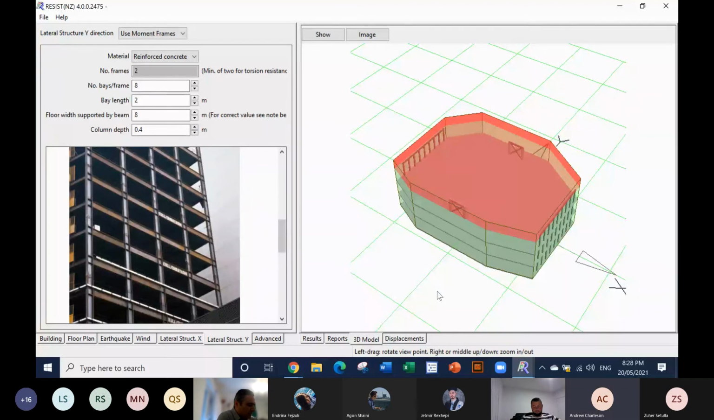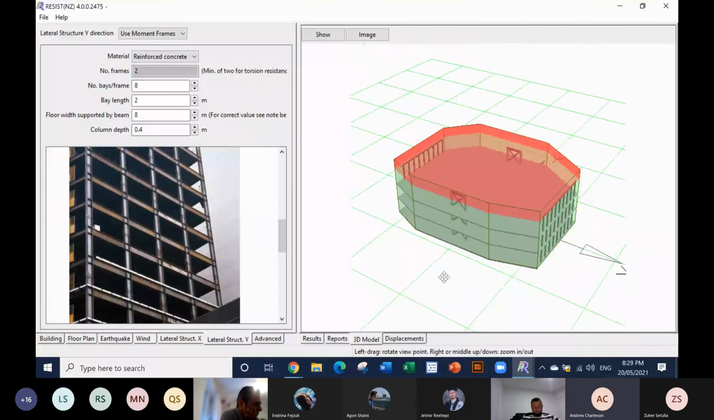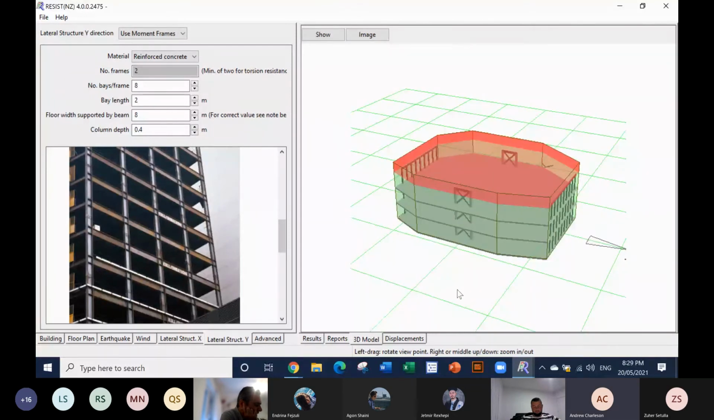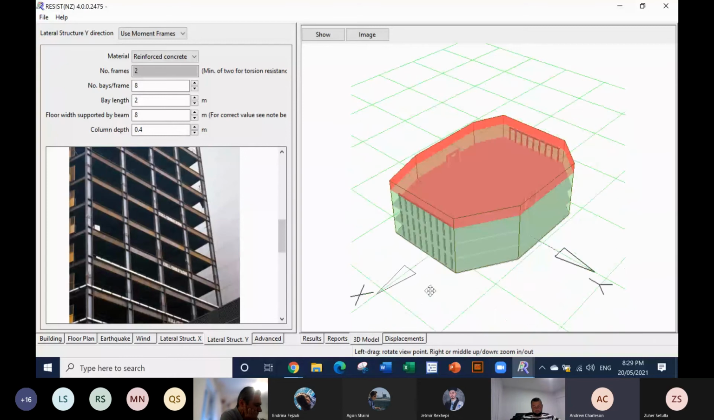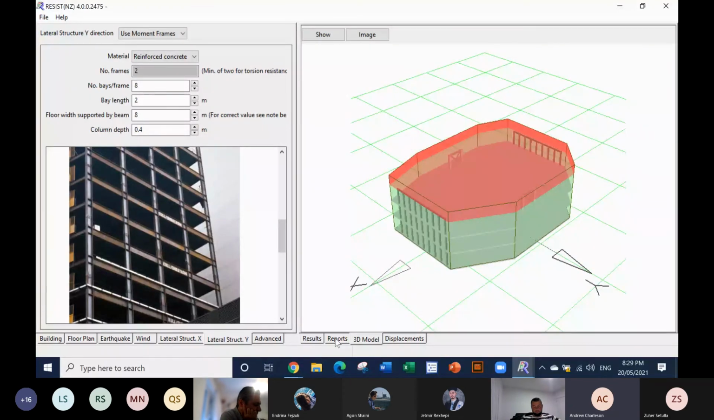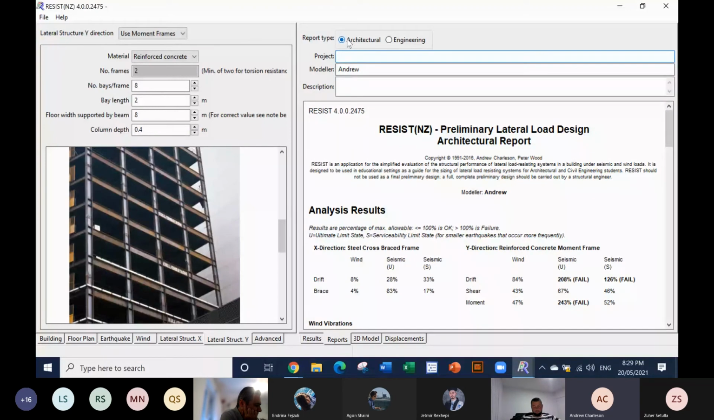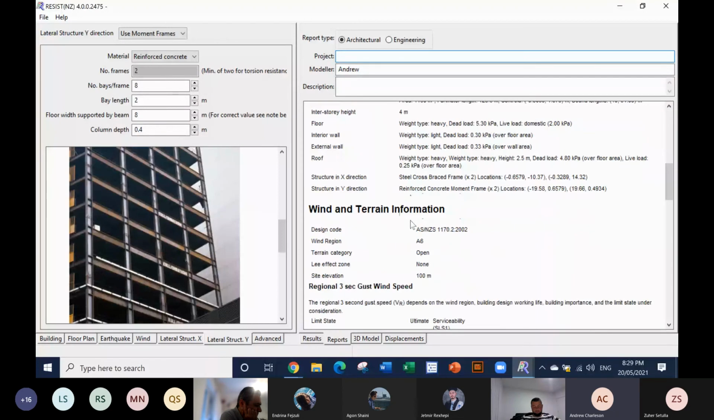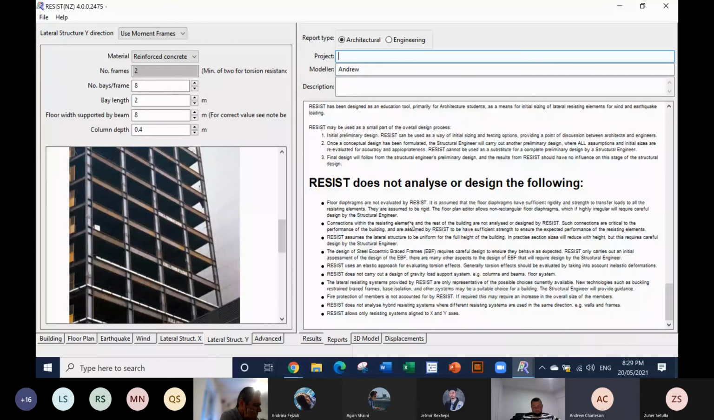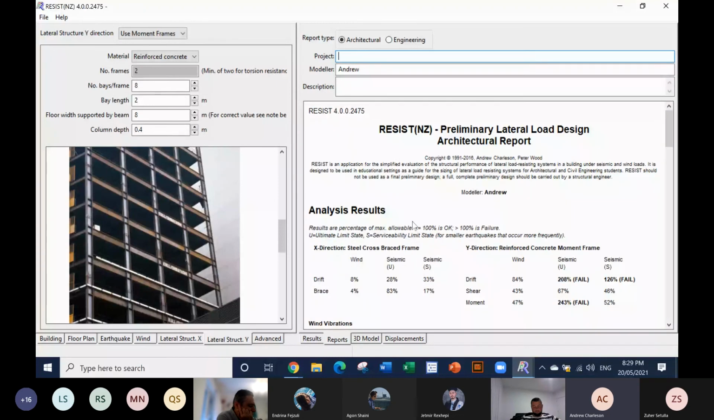It's very easy. Can I just mention one final point? Is that okay? Yeah, yeah. When a student has finished their design, you click on the reports tab and you click on the architectural report. And this is a 2-page summary of the results of your design. And this report can be like the proof that your design is safe in an earthquake.